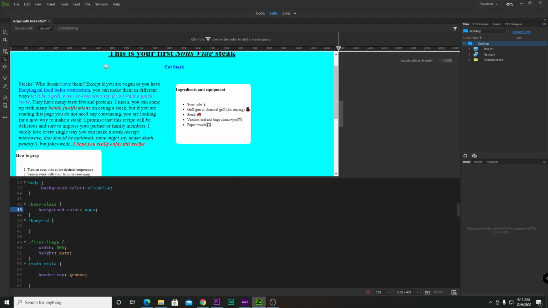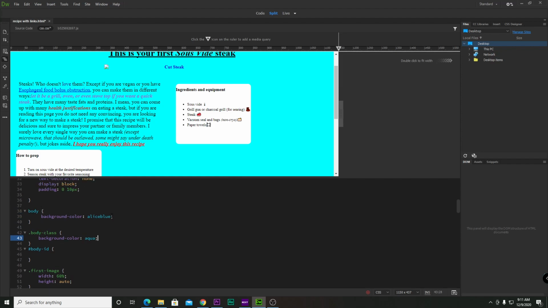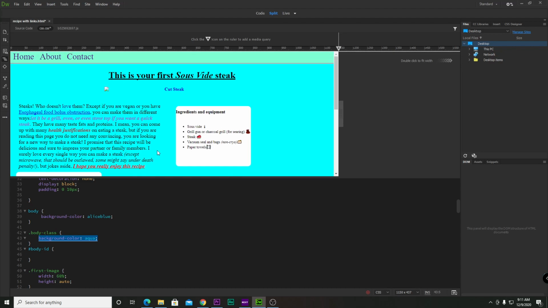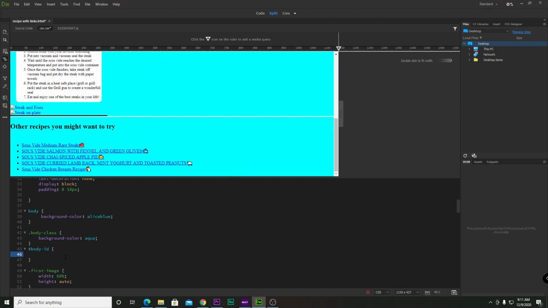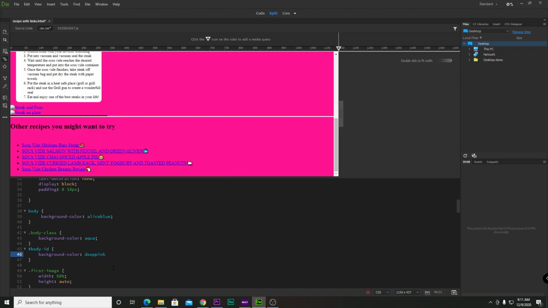So it changes, right? But initially it was set by just the body tag, but I changed the value of background color in the body class, and it changes the value of the body, of course, if you can see up here. Now if we go ahead and implement background color here as well, background color equals, I don't know, what color do you guys like? Let's put deep pink, just for the sake of it.